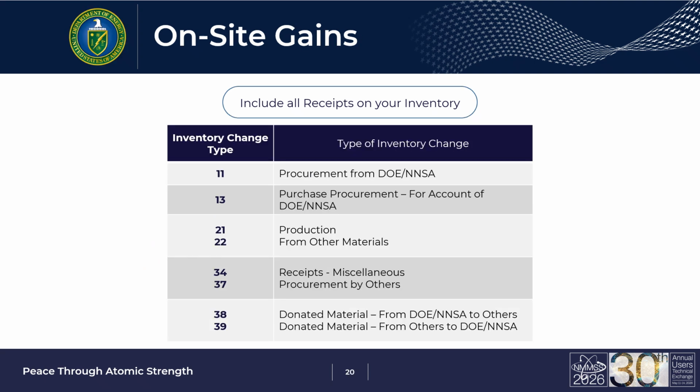For DOE and NNSA sites, there are numerous options available for reporting on-site gains in one-party transactions. Inventory change type 11 represents procurement from DOE and NNSA. Code 13 is purchase procurement for the account of DOE and NNSA. ICT 21 is for nuclear production. Use code 22 represents, from other materials, the resultant nuclear material type gain from a blending activity.